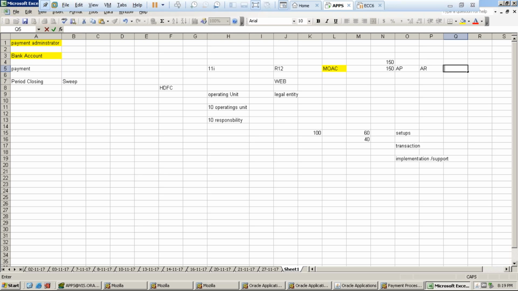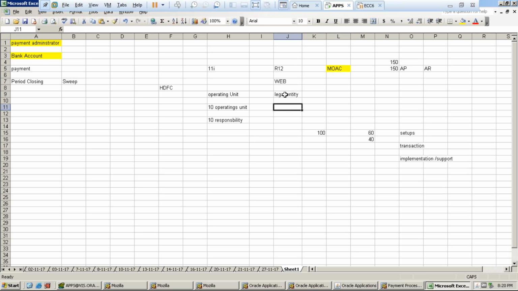That's why Oracle changed it to MOAC, and using MOAC I can use n number of operating units in one responsibility. That's why the bank works at legal entity level in R12, because we can use the same bank for multiple operating units. I have the HDFC Bank, and I can use this legal entity for all the operating units, so there is no duplication of the job here. Let me go to that.